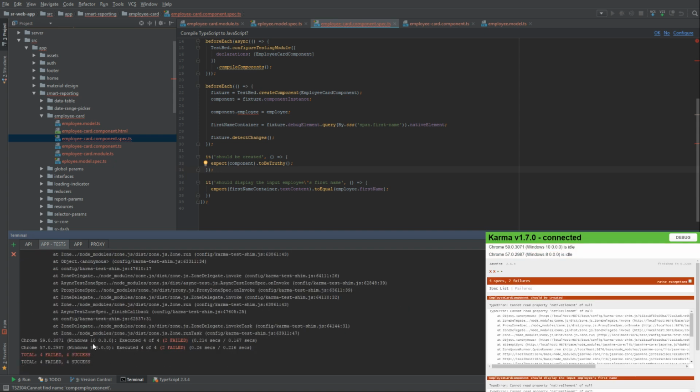Great. So if we're looking over in Karma, there were 4 tests and 2 failures. The failures were in the employee card component. We noticed that it was not created, and we noticed that it also couldn't display the input employee's first name. So that's as expected. Now let's go and write the code to actually make these tests pass.